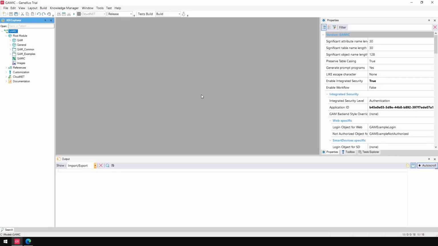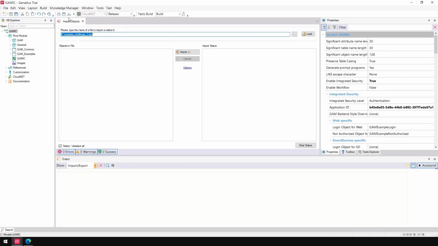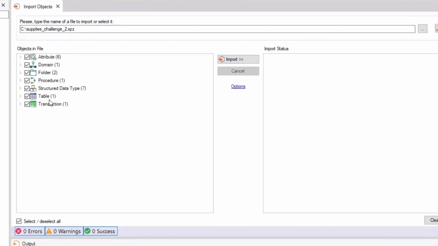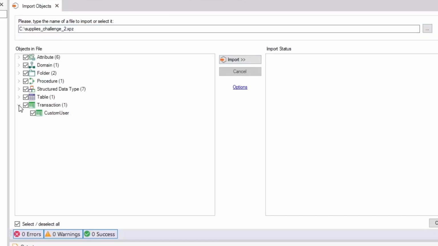In this challenge, we'll start by importing the XPZ of the resources provided to you. Among the elements to import, there's a custom user transaction that will have custom users who will be checked by GAM to verify their identities. We'll have a custom user load procedure that'll populate the custom user transaction with default users, and the table associated with that transaction.